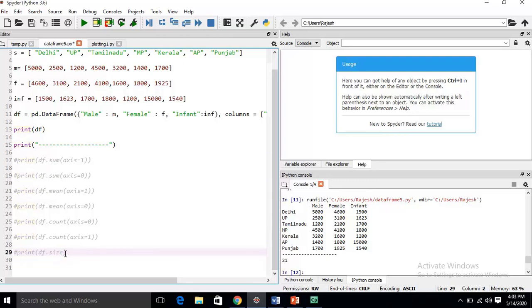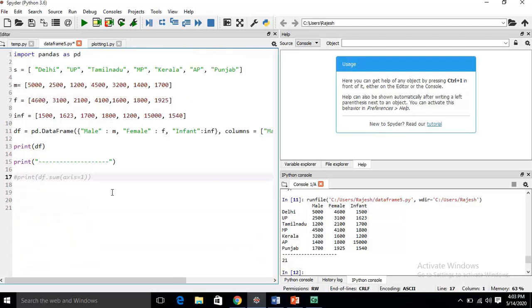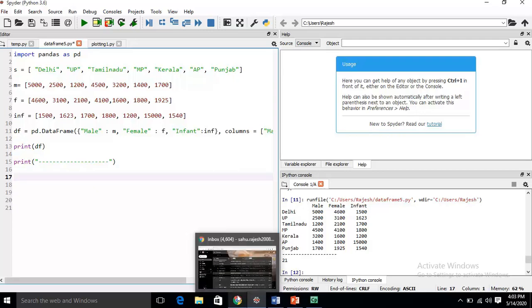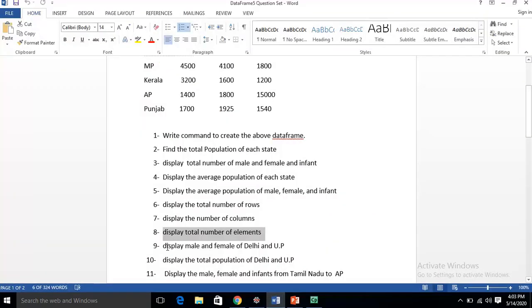Then hash. Here I am going to remove all these things. I will copy here, and after this I will remove it. Now the next question: display the male and female of Delhi and UP.